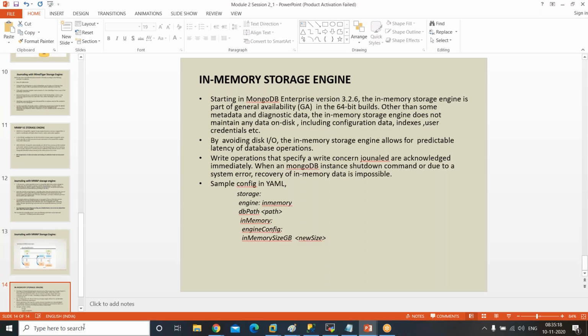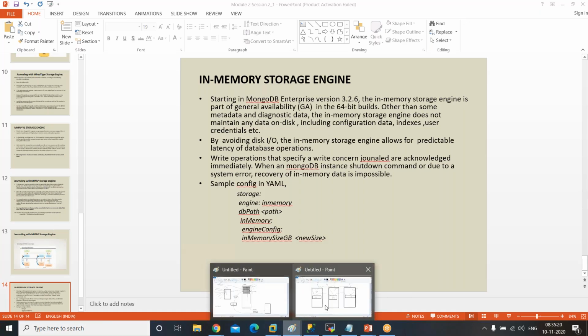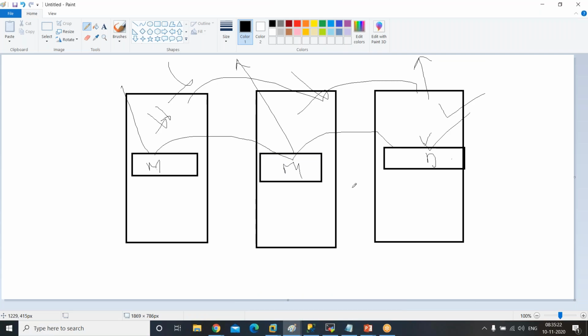There is no journal concept in memory at all. In memory, even if you keep the journal, it does not make sense. Why? Because where do you replay? Because everything is in memory, and if there is any shutdown of the server, it is gone. So there is no concept of journal there.